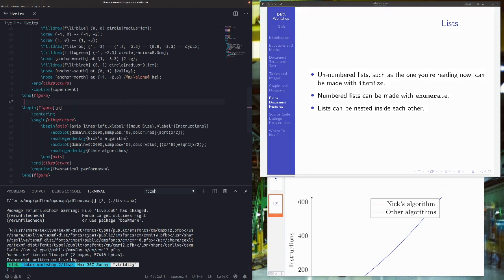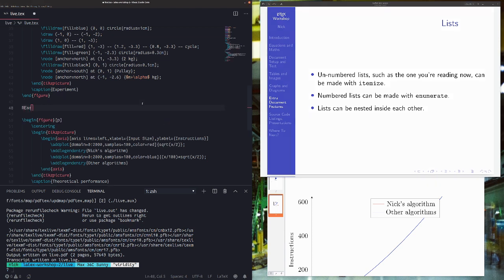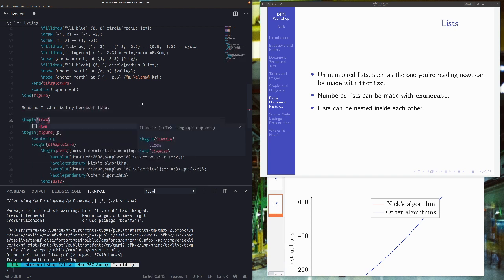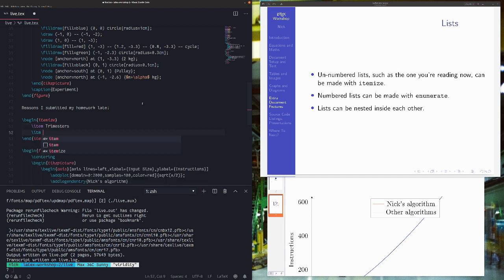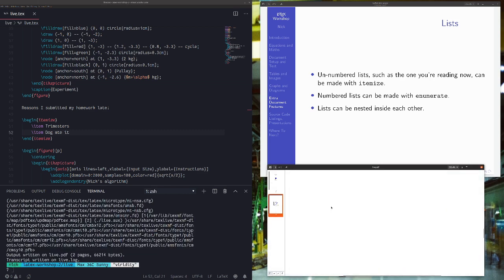I'll just quickly show that off. So, reasons I submitted the homework late: trimesters. Dog ate it. So if you use itemize, you get this sort of bulleted list.